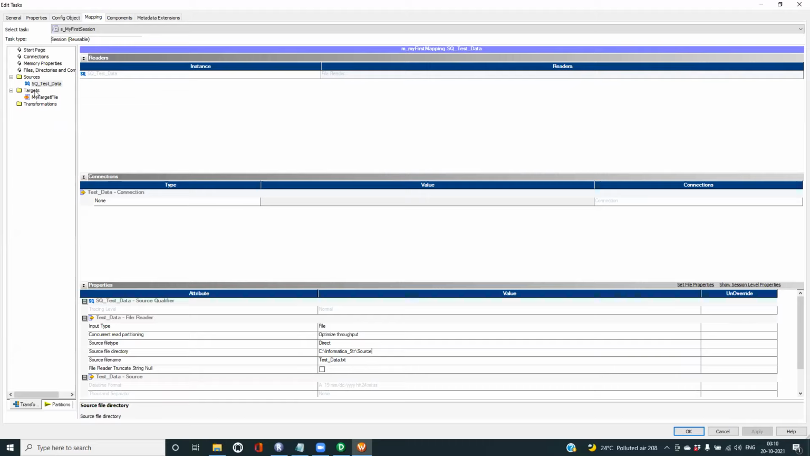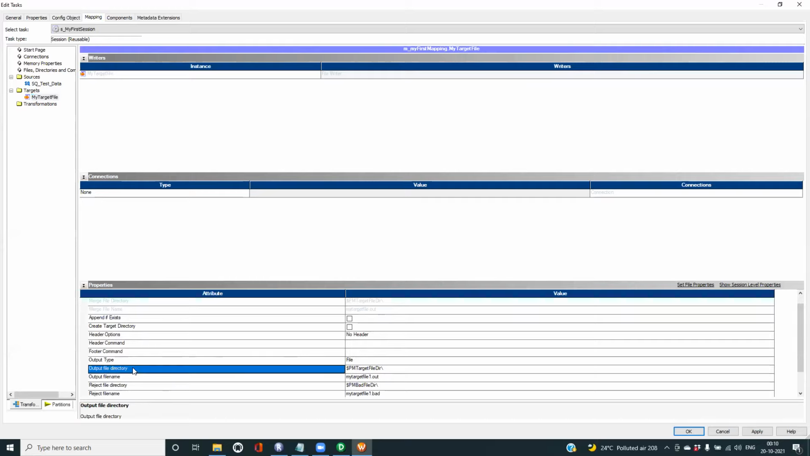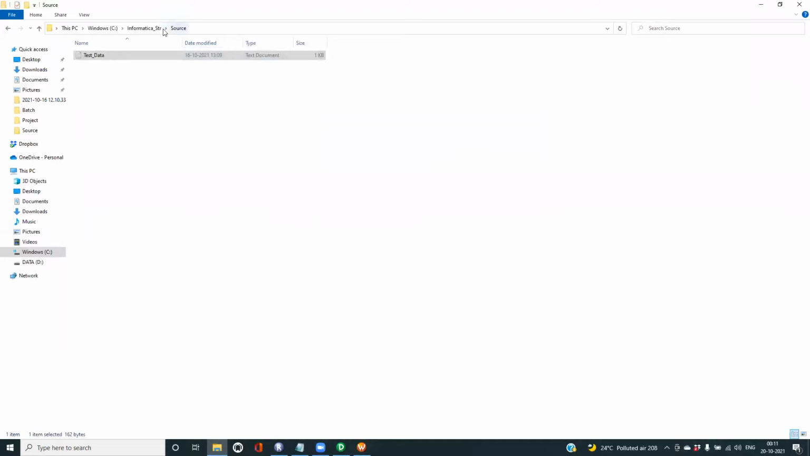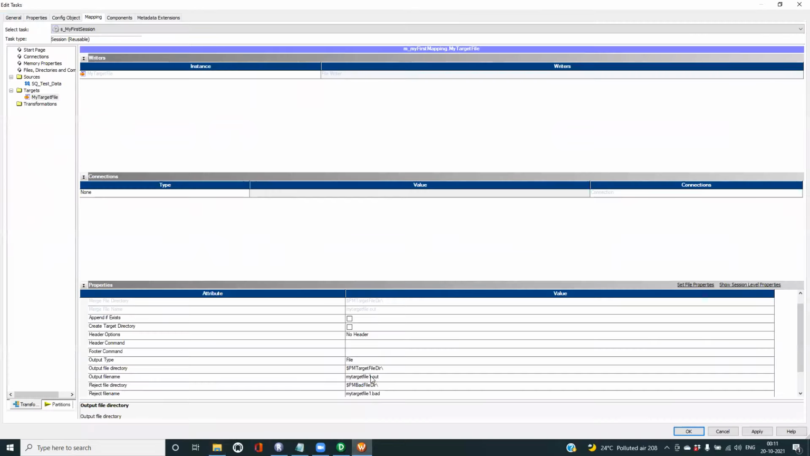Now go to the target. Okay, here you need to check like what is your output file directory. So we need to provide the output file directory. So go back here, this is a target. We need to generate the text file under this folder, right? So let's provide this directory.